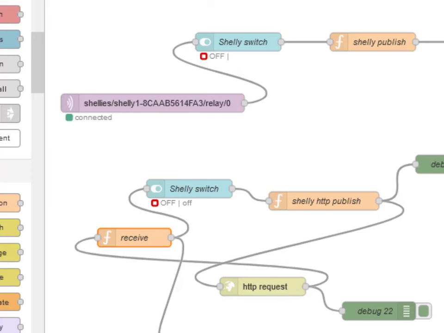Okay, in this example I've used a Shelly switch. Now we could use any switch. If this was a Tasmota switch, then all we need to do is to adjust the publish functions and the receive functions to take into account the API of the switch or the device we were trying to control.